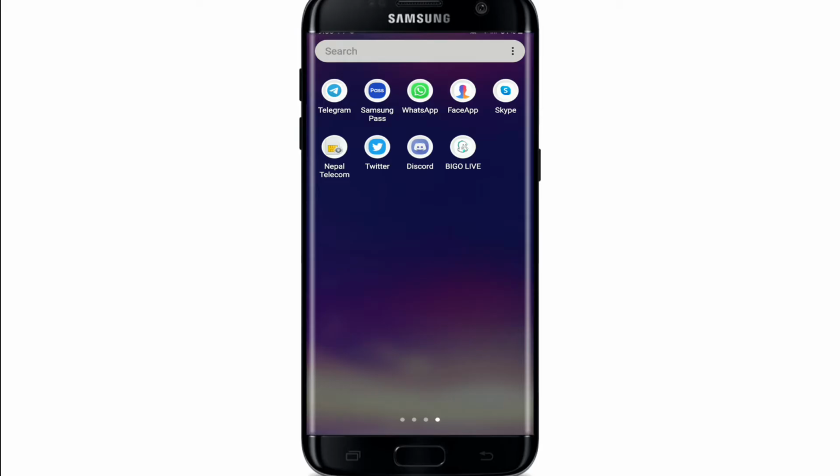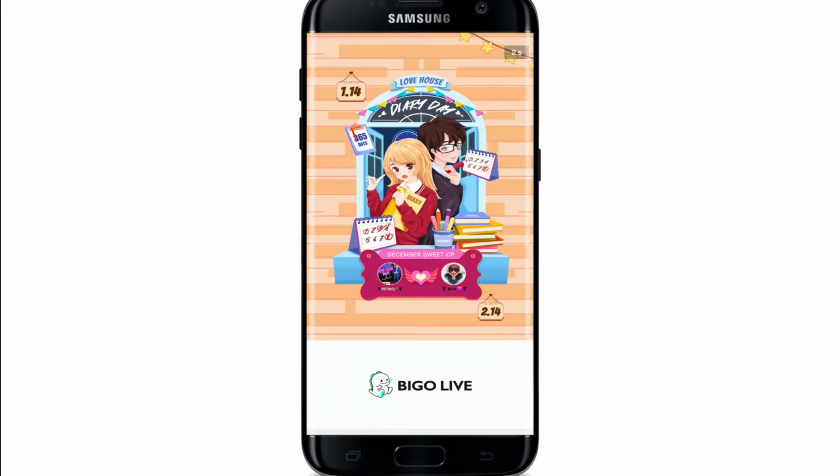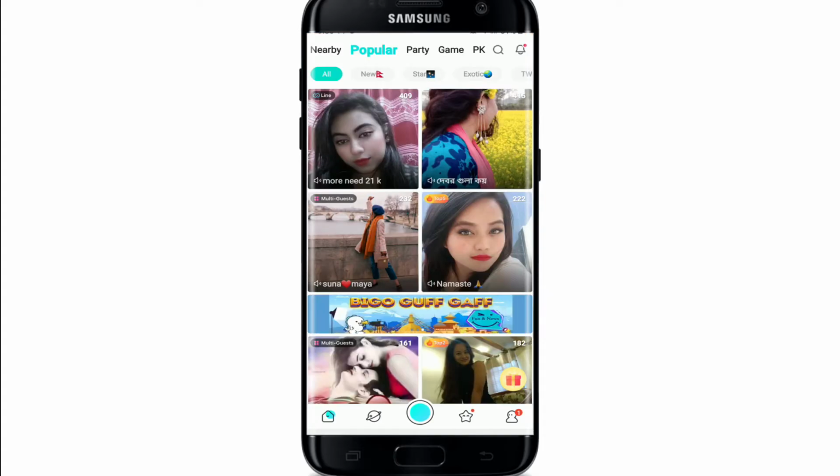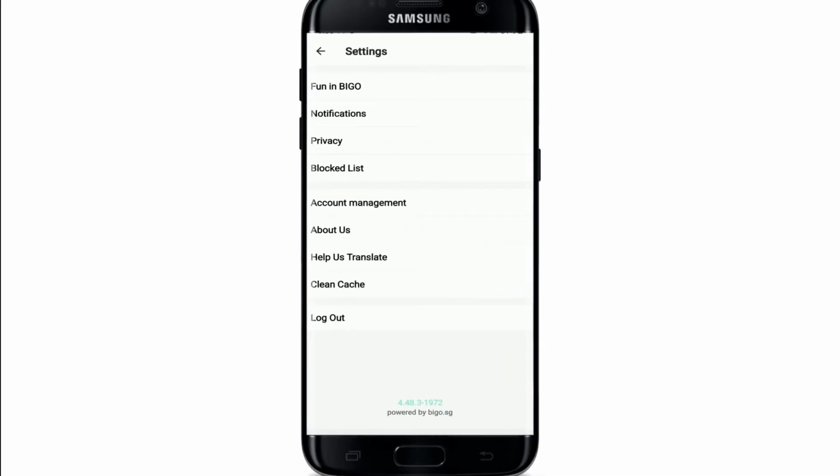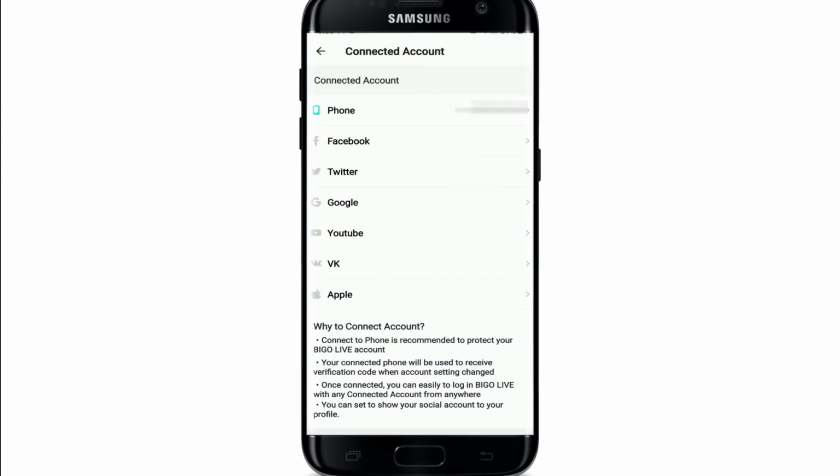Start by going to your app list and tap open Bigo Live application. Make sure you're signed in, and as soon as you reach the home screen, tap on the profile icon located at the bottom right. Scroll all the way down and tap on Settings. Under Settings, tap on Account Management, and at the very first you'll be able to view your mobile number that is connected to Bigo Live.